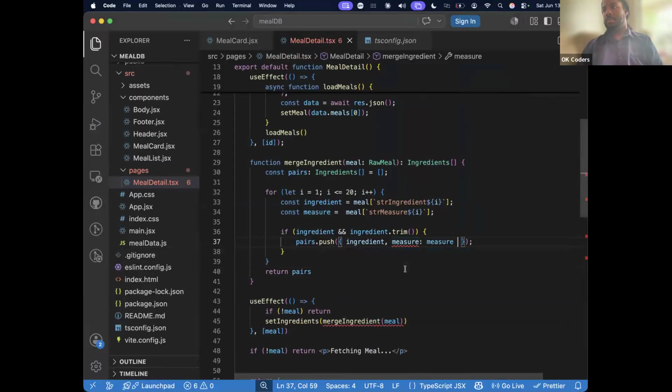For some reason my computer's being a little slow, acting a little funky.